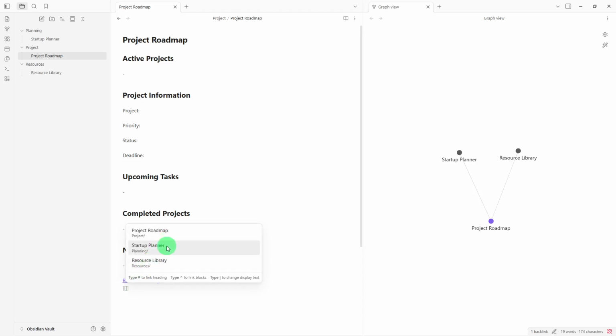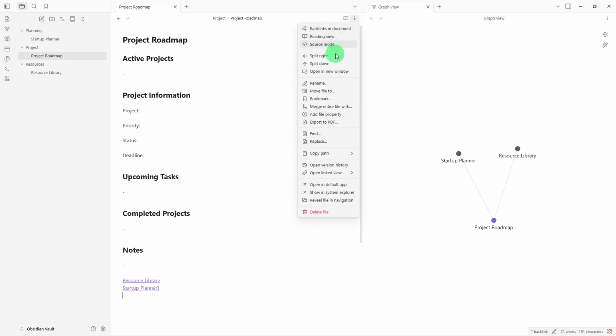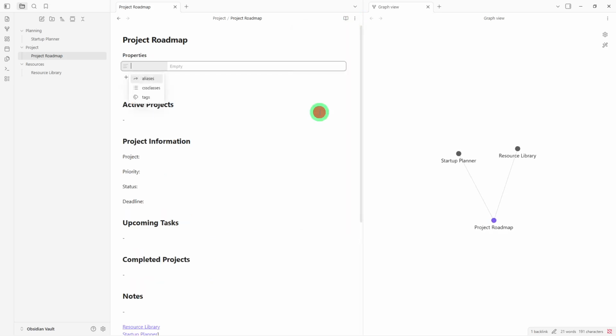To take this further, add properties to your notes. Properties are metadata fields that sit at the top of a note, and they're perfect for startup management. For any project note, add properties like status with values such as active, on hold, or complete, priority with high, medium, or low, category to tag it as product, marketing, finance, or operations, owner for who's responsible, target date for deadlines, and last updated so you know how current the information is. These properties make it easy to filter and sort your notes. You can even create a dashboard that shows every project with a status of active, sorted by priority. Incredibly useful for weekly check-ins.